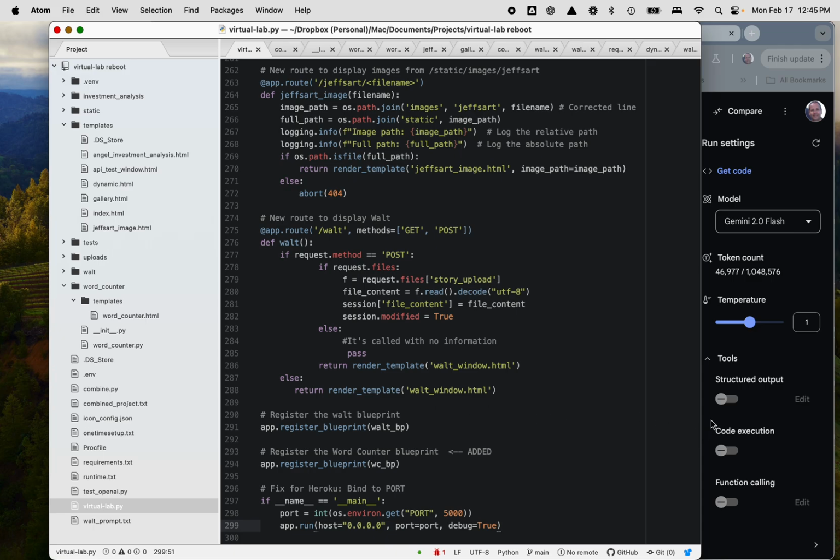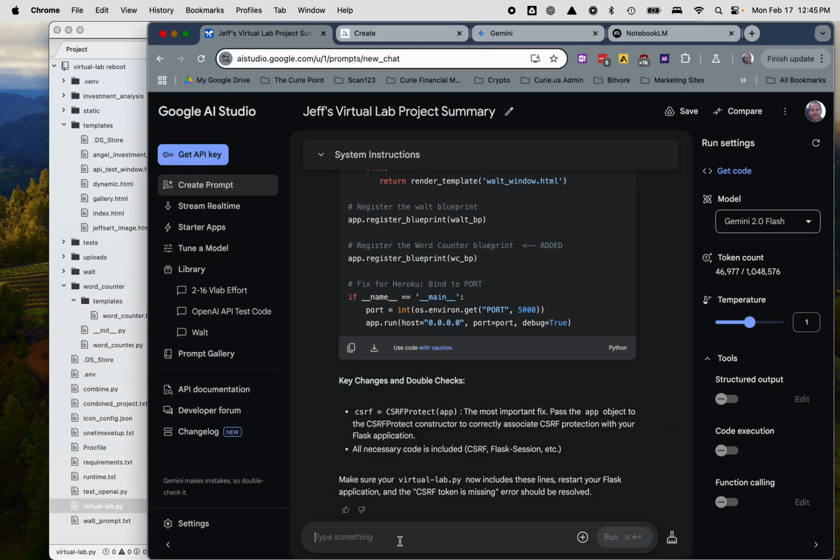Okay, don't panic. Don't panic. We can fix this. Here's how you do it. Okay, so you got to break this down. So there's something weird that's going on. Updated both files. Still get error.